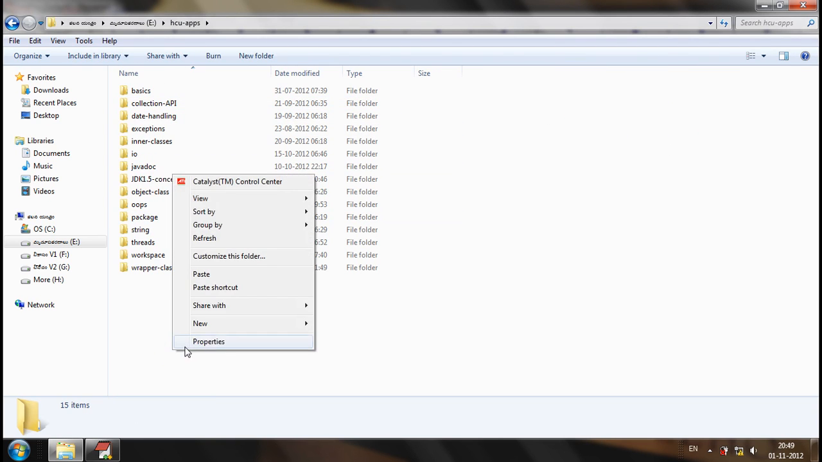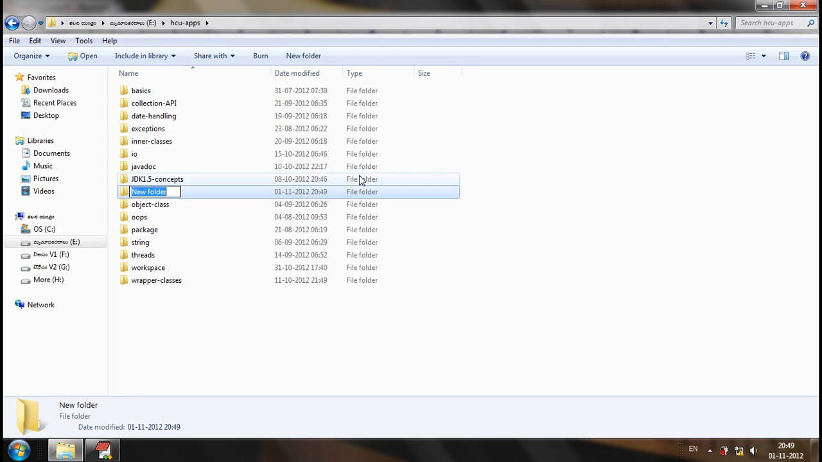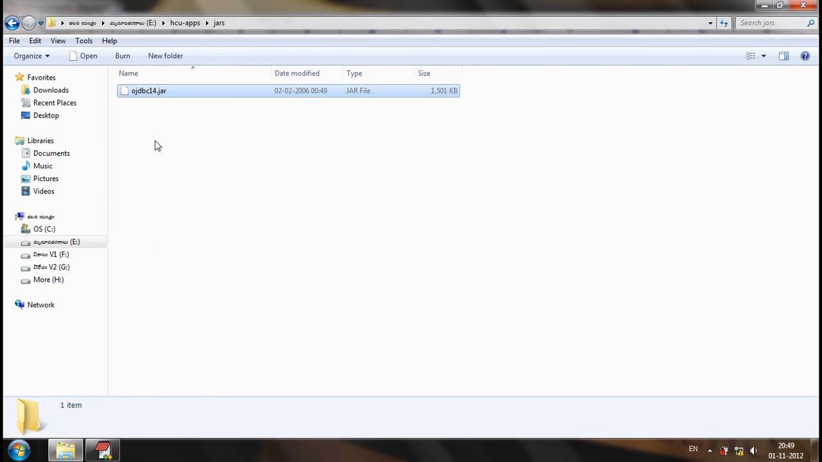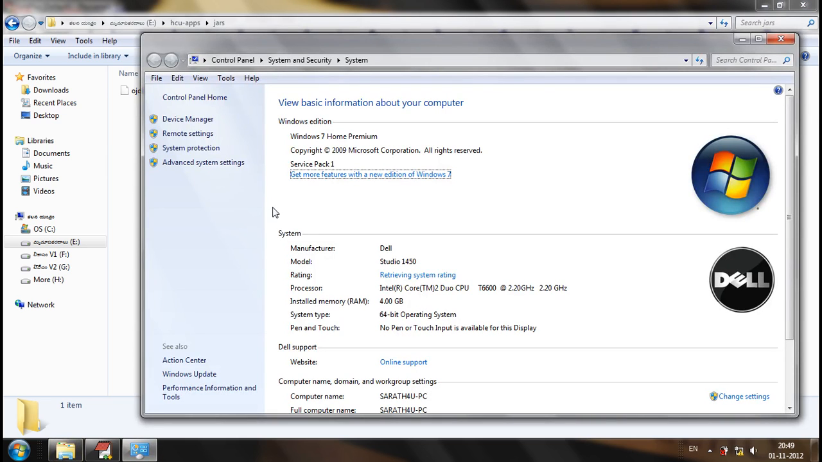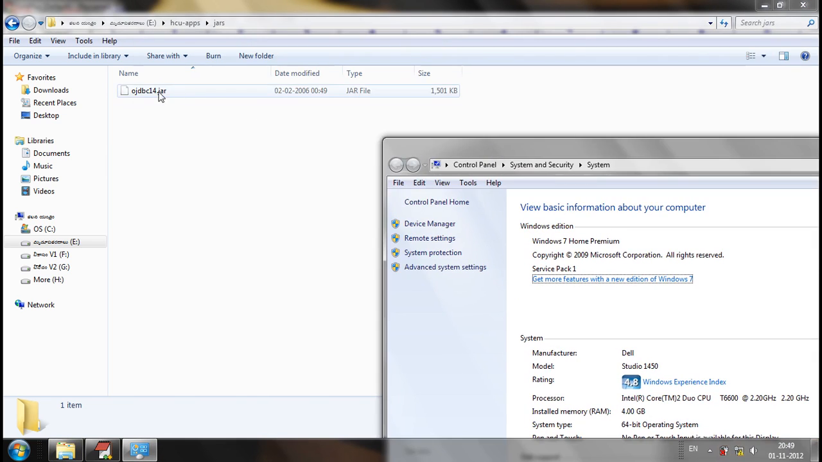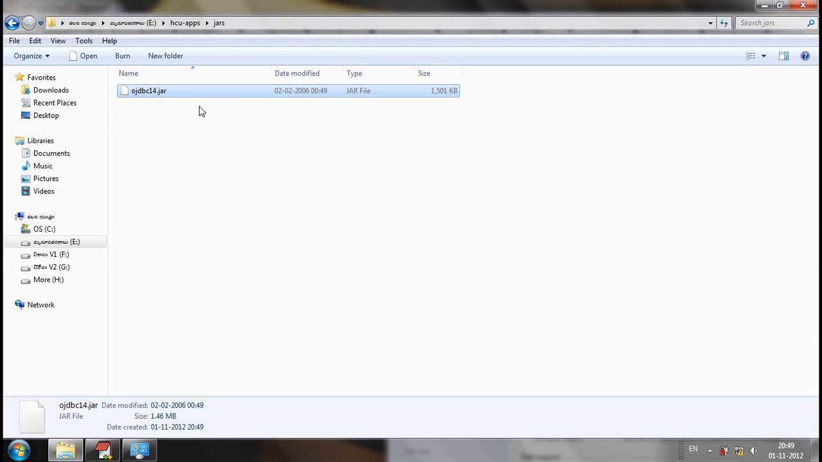I'll create a folder named jars and paste this, so all the jars will be in one location for our applications. Now let me copy this path and update the class path. The first thing that we need to do is update the class path with the Oracle jar, just because this OJDBC jar is not a library that exists in the JDK or JRE software. It is a third-party jar file.